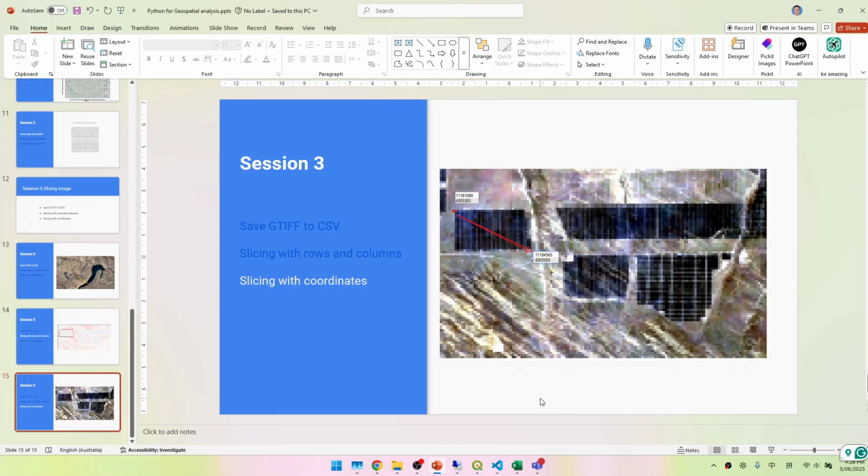In last session, we clipped out this rectangle from the whole original rectangle using its column and row indexes. And in this part of session 3, we will do the same but using a different technique. Let's look at this picture.